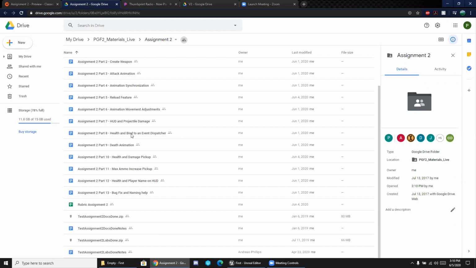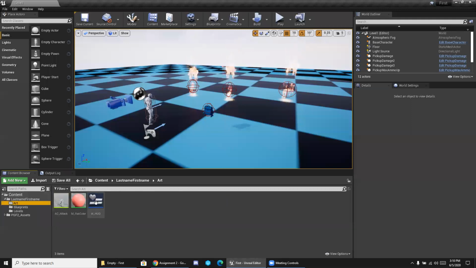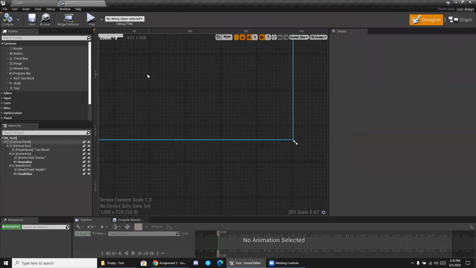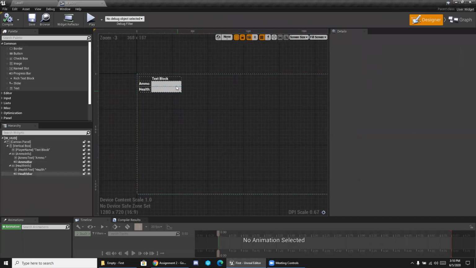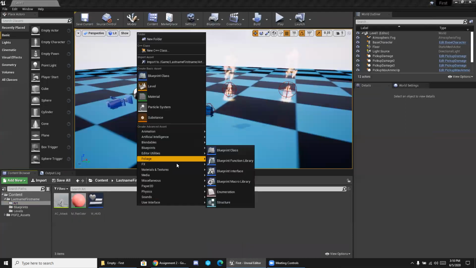So the second portion starts off with the HUD and projectile damage and stuff. Let's take a look at how the widgets and stuff can be created in Unreal. So the way we're doing it, we've set up a widget HUD, and we've set up some containers to organize our things a little bit. Let's actually take a look at starting from a scratch blueprint.